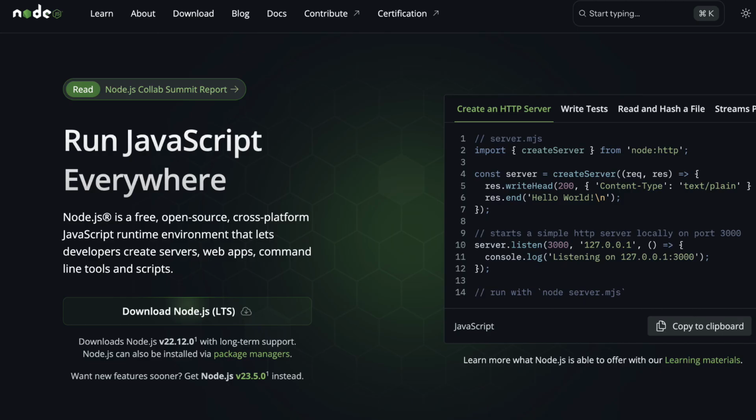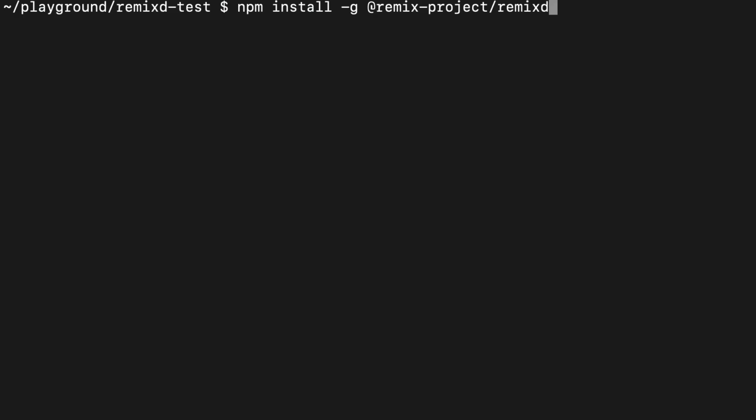It's distributed as an npm package, so first you need to install Node.js. Once Node.js is installed, open your terminal and install Remixd with this command. If you already have Remixd, make sure you have the latest version by uninstalling and reinstalling it. Now that Remixd is installed, let's connect it to a local directory.